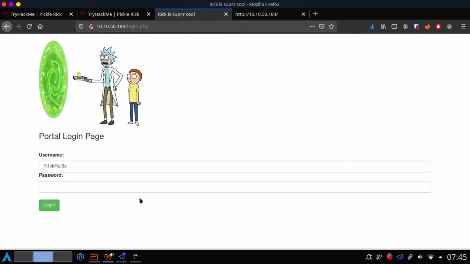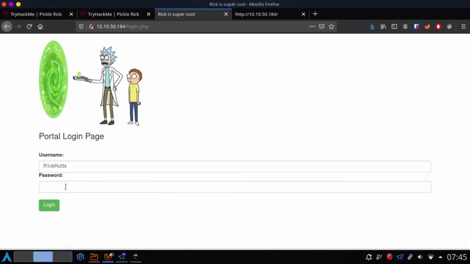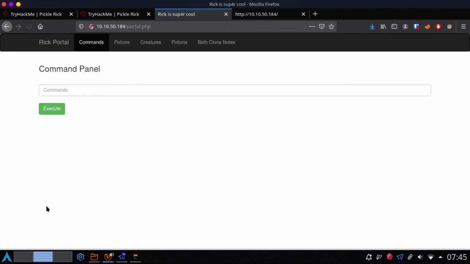We can start something like Hydra to help us brute force the password or something like that, but if you remember, we got this weird text in the robots.txt, so maybe it might be a password. Not sure, just trying every single possibility. So I'm gonna paste it in here. I'm gonna try to log in, and yeah, it works.